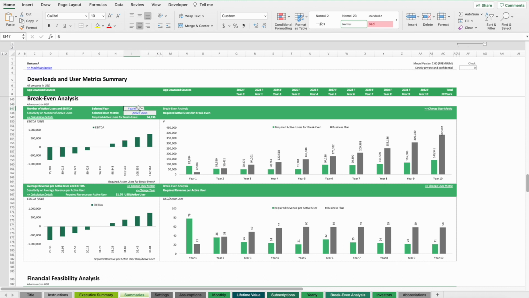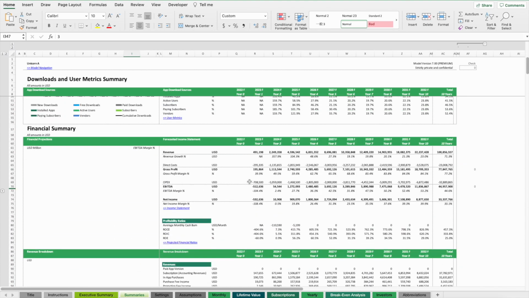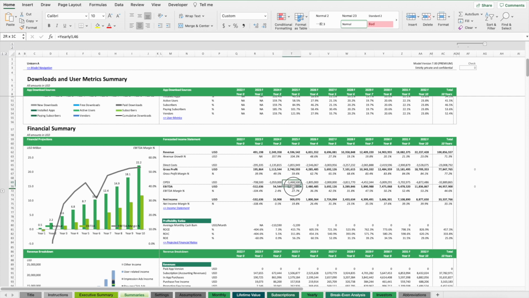Let's now put this back here to year 3. So this is year 3, and what we can see here is the number, the break-even point, 50,000 users. This is what we have in the business plan, so we should be profitable in year 3 because, let's have a look here. Yes, we are profitable. Basically, we are profitable from year 2 onwards.